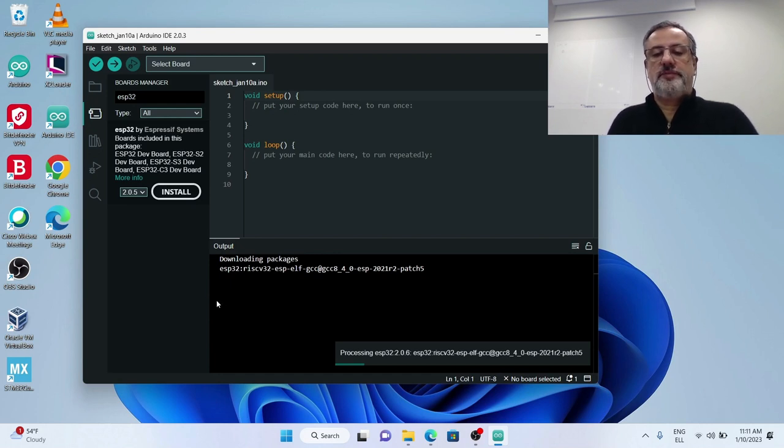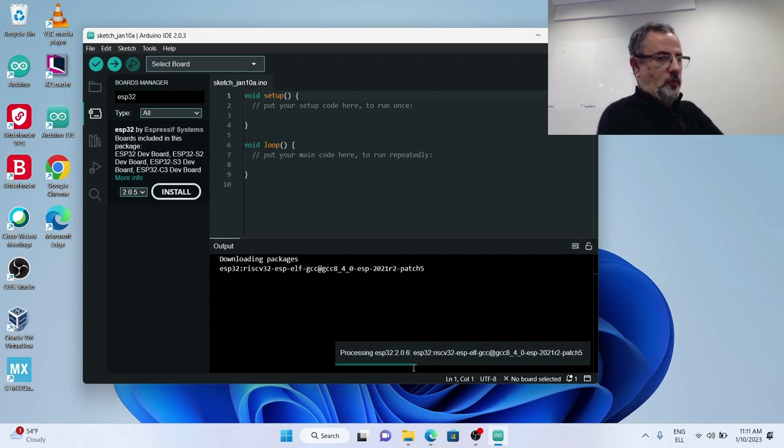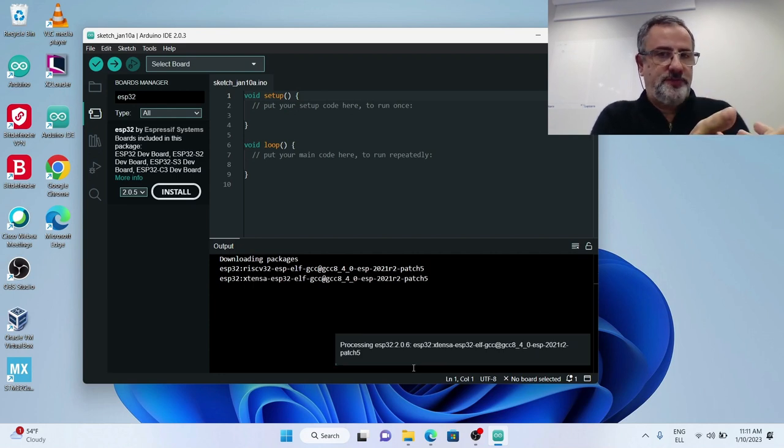So as you see, the download of the packages has started. We have to wait a little bit. Since we're waiting for the setup of these packages, I need to tell you that the ESP32 development boards come with different chips for USB communication.